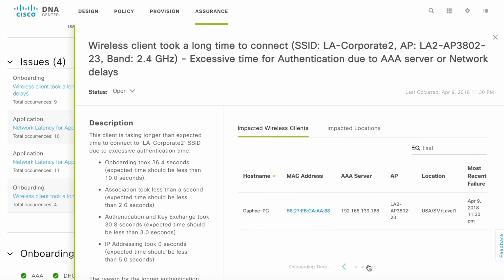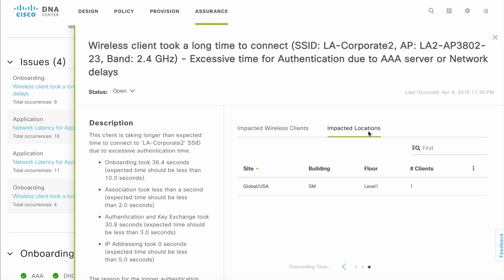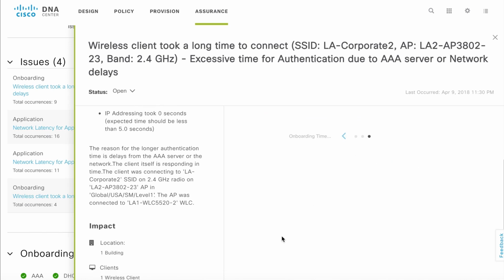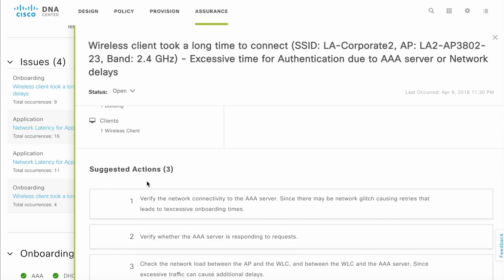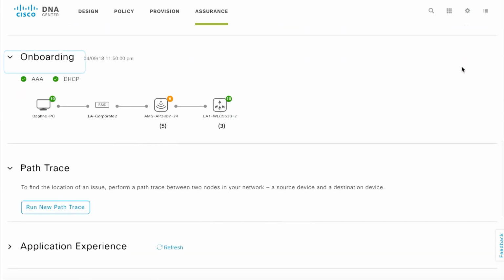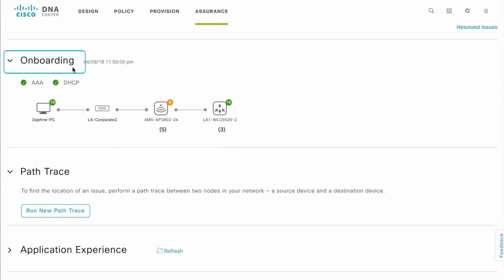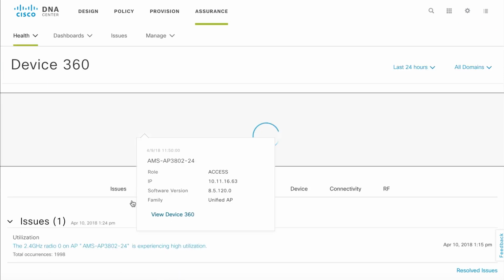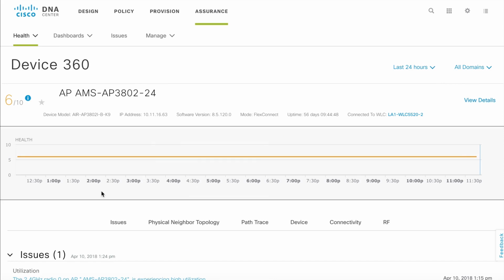There's a detailed listing of the wireless clients and the impacted locations. This gives you the ability to see whether this issue is affecting multiple clients, which points to a network infrastructure issue rather than a client issue, and the suggested remediation to fix the issue. Further down, the onboarding category shows the topology of how the client device is connected to the network. You can quickly review whether AAA and DHCP are passing. And with the Client 360's time travel, you can go back in time and see what the onboarding was like.